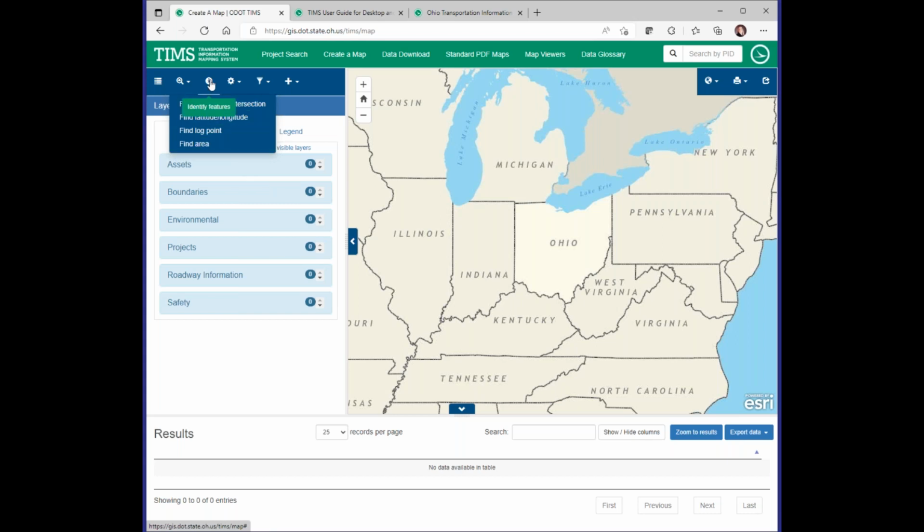Then we have Identify Features tool. I like to call this the Inspect tool. So if you have a feature drawing on the map and you want to see more information about that individual feature, you can use this Identify tool.